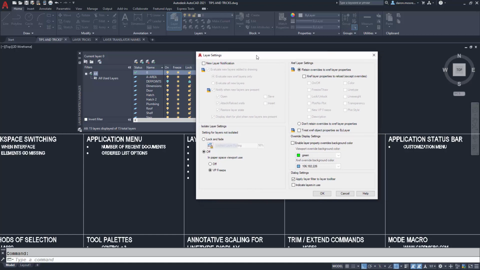Now I get it, some offices will have a hard and fast policy on this, and for those offices I would say don't uncheck that. But if there's no direct policy on layer notification, I would say uncheck the new layer notification setting in the layer settings dialog box. I'm going to OK out of that.